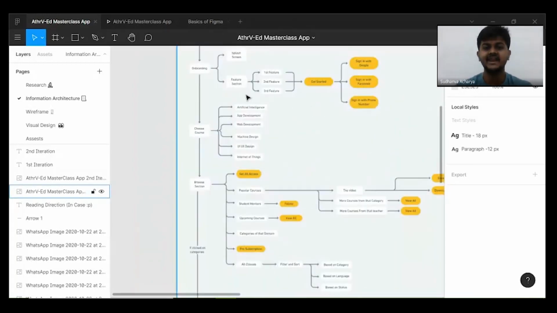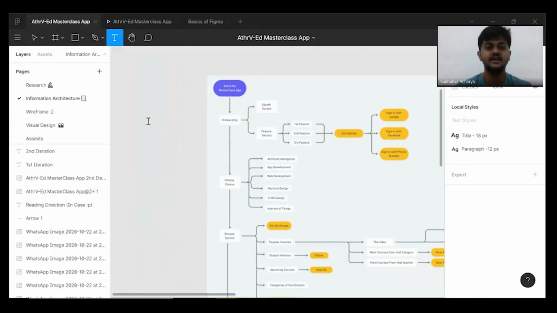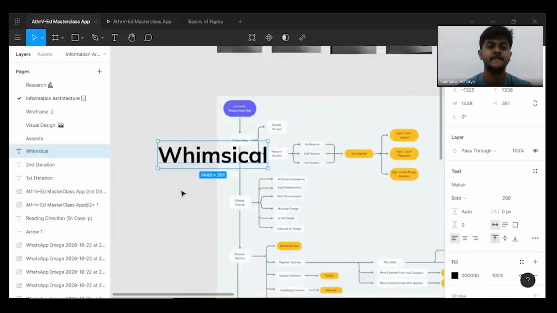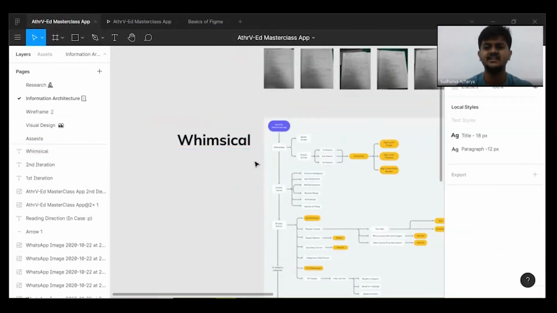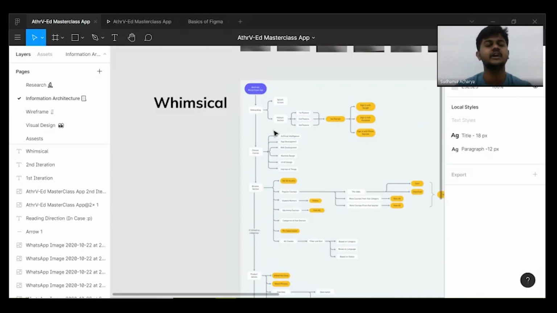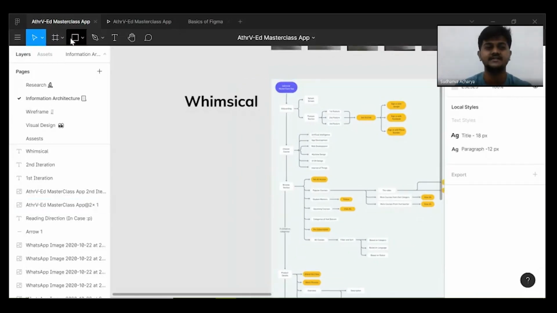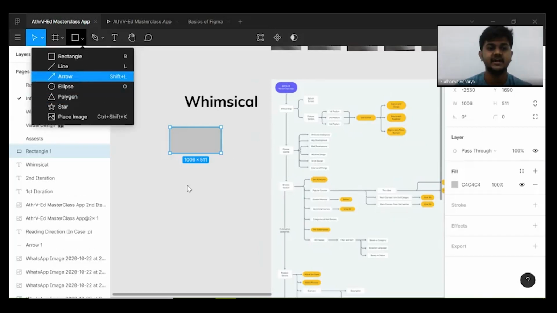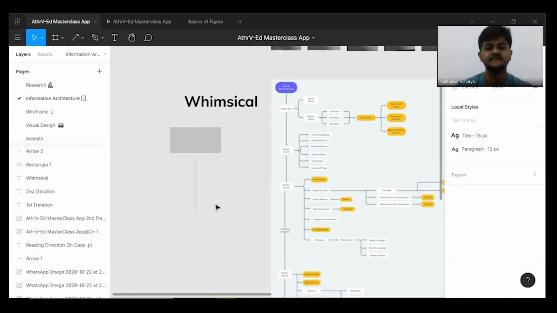Now I have created this flowchart using a software called Whimsical. So you can just note it down. Whimsical is just a flowchart making software where you can quickly create these lines and boxes. That's it. But if you are just sticking to Figma, you can do this in Figma. Let's say you take one rectangle and then draw lines or arrows. So you can obviously make this in Figma.